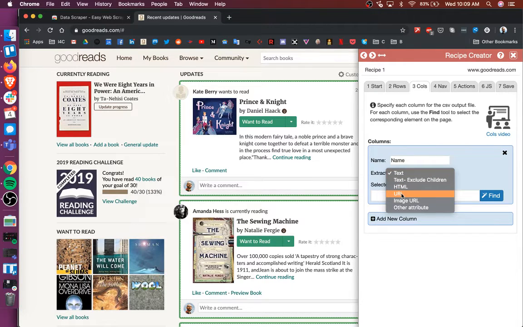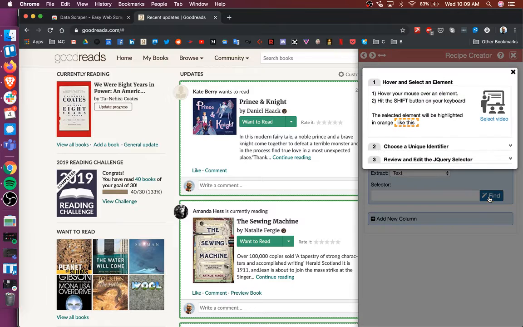So if a name has a hyperlink to it, you could get the website that you would go to if you clicked on the name. If the piece of content that you care about is an image, you could grab the image URL, that sort of thing. But we'll start with just the name. Okay, we're going to click Find.